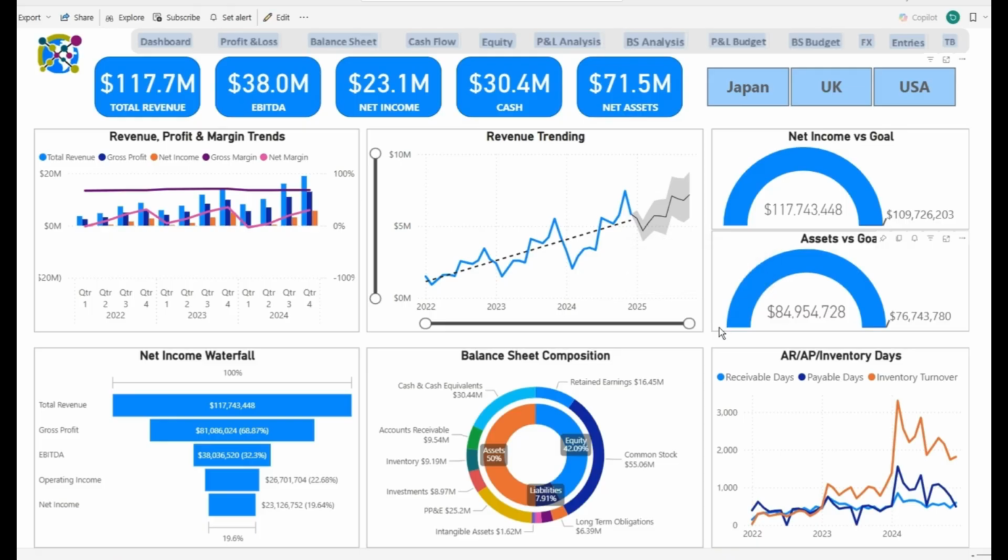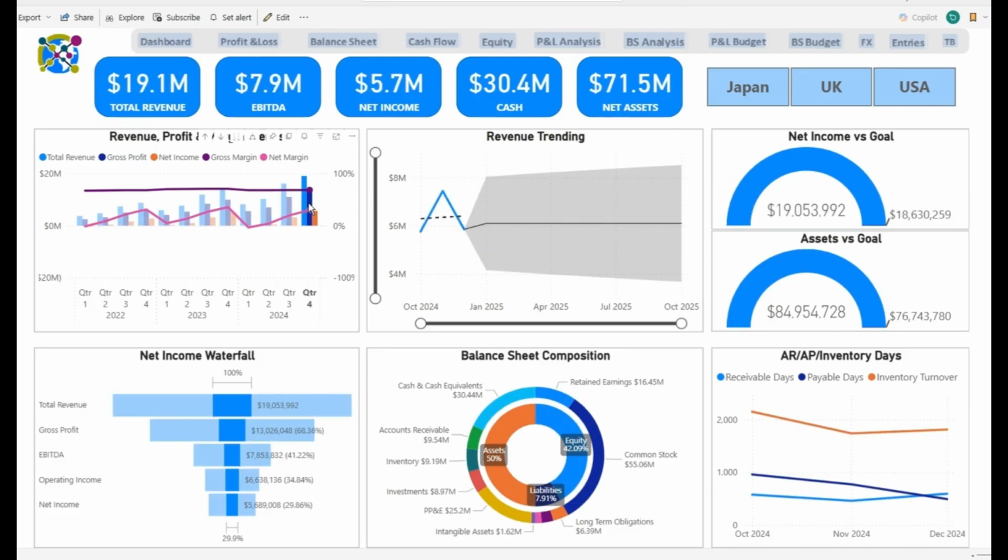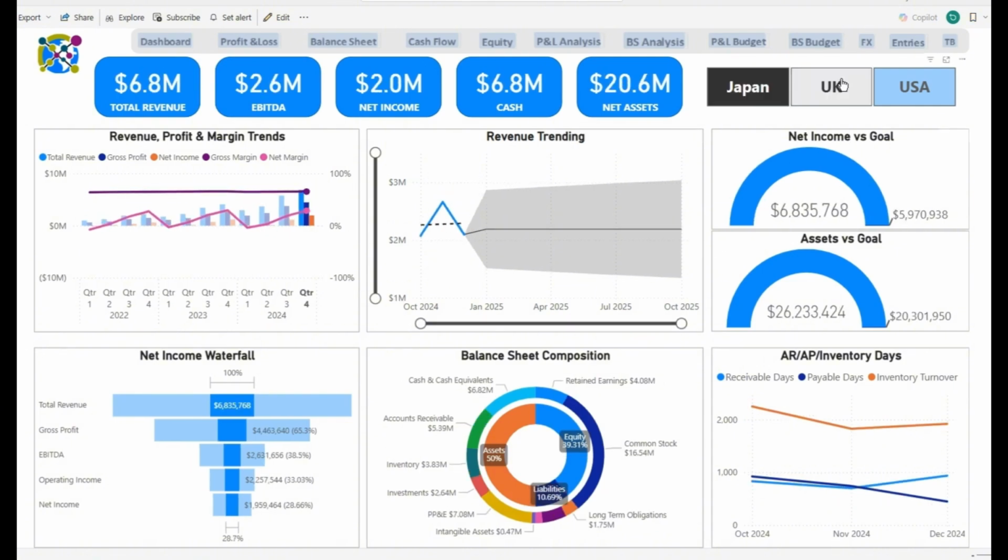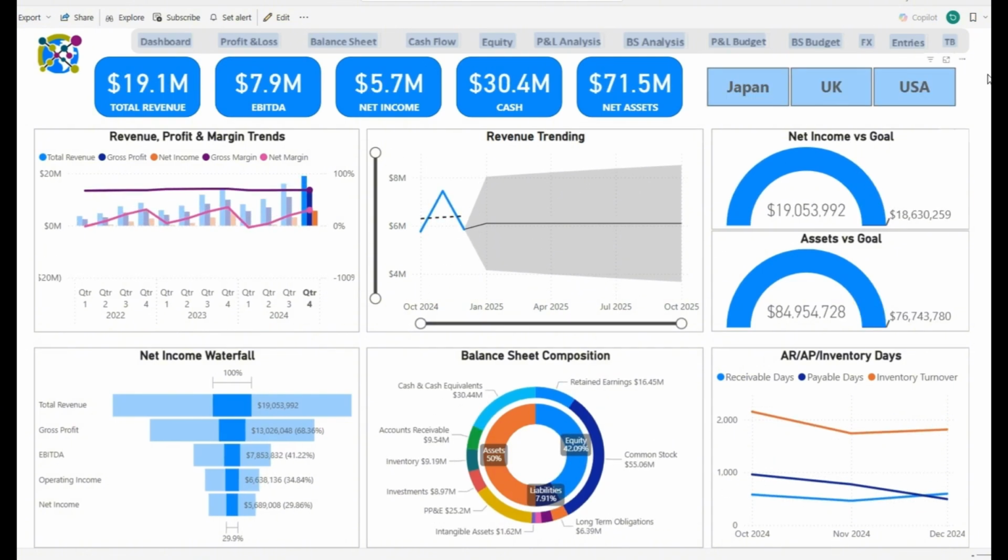But it's not just the geography. It's also about time. What happens when I click on Q4 of 2024? Suddenly, we are zoomed into just that 3-month period. And then this is the global view. And we pick up Japan. And then we pick up the UK and the USA. And back to our global.